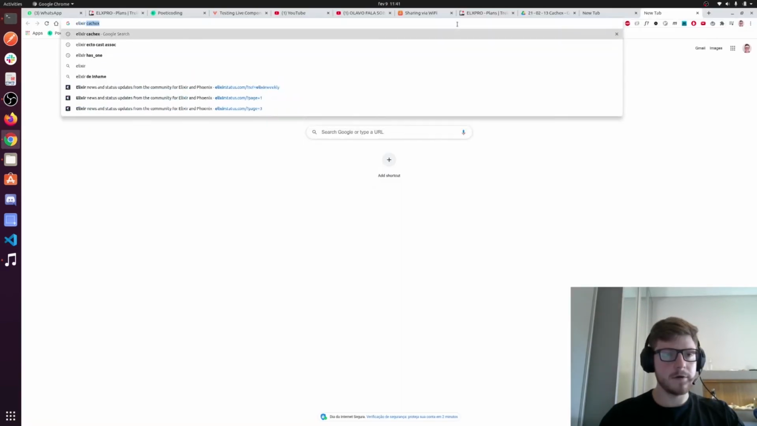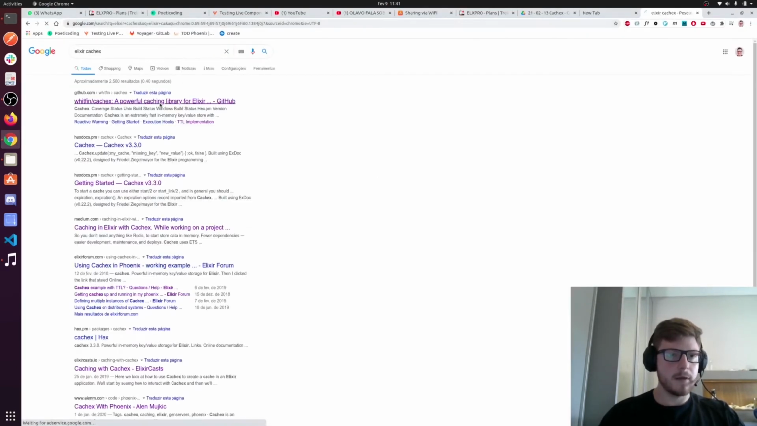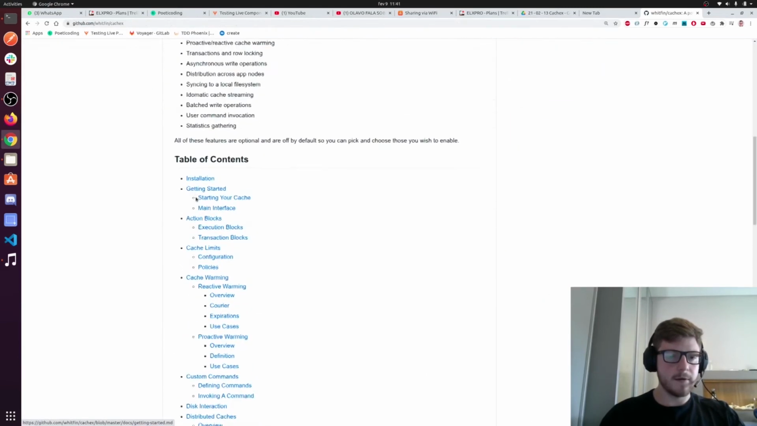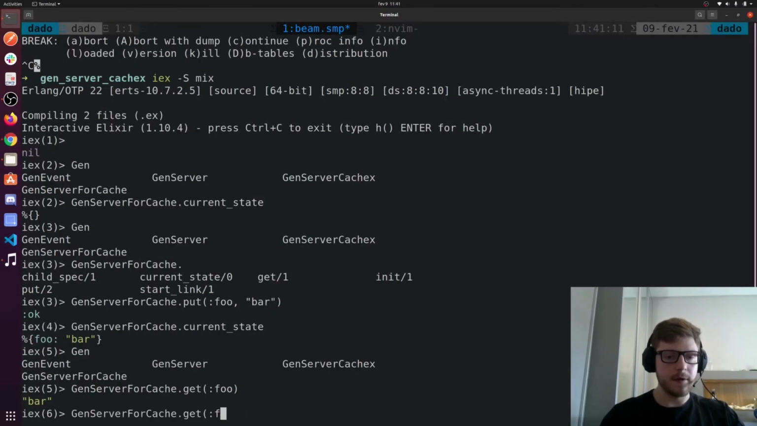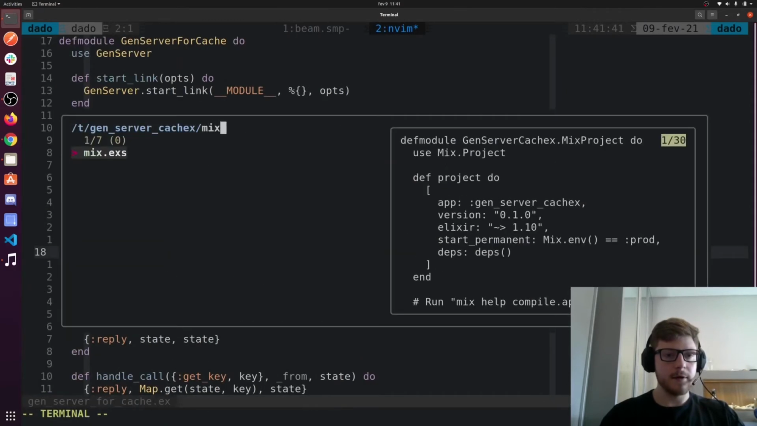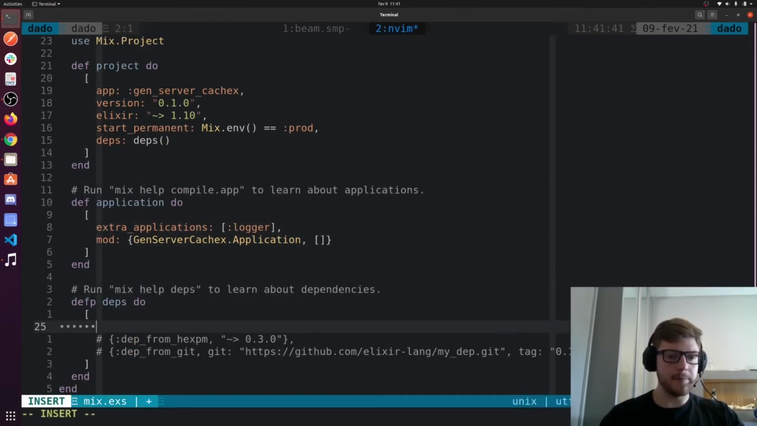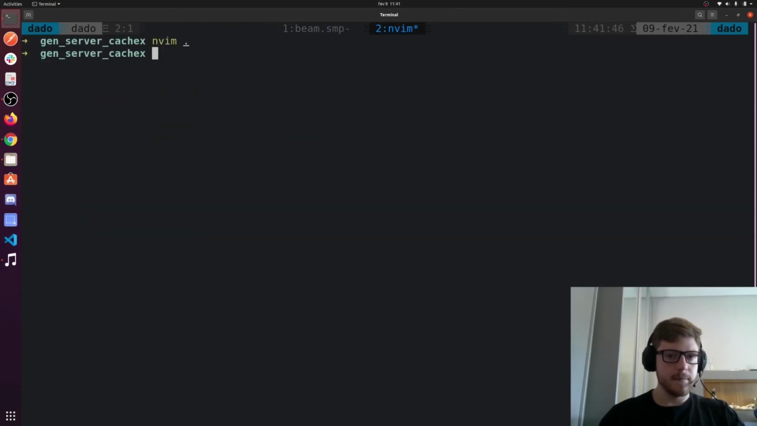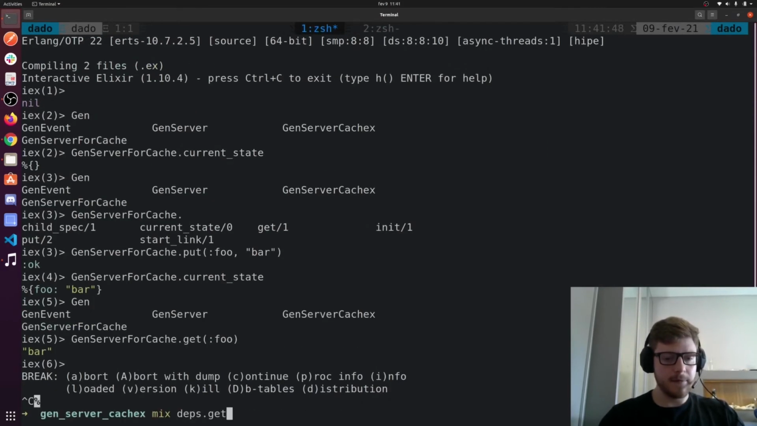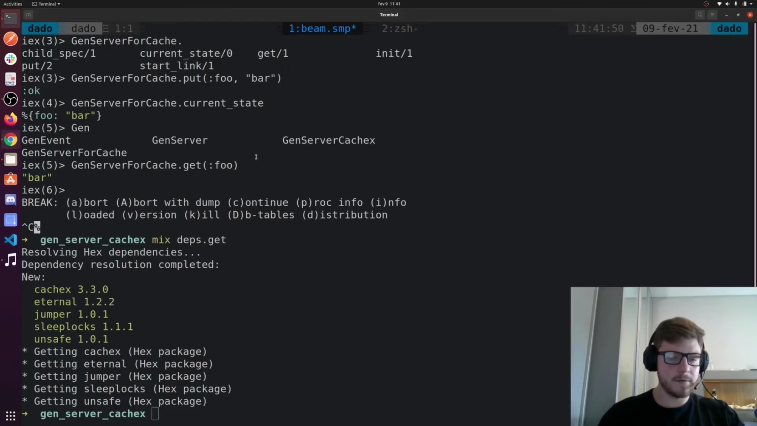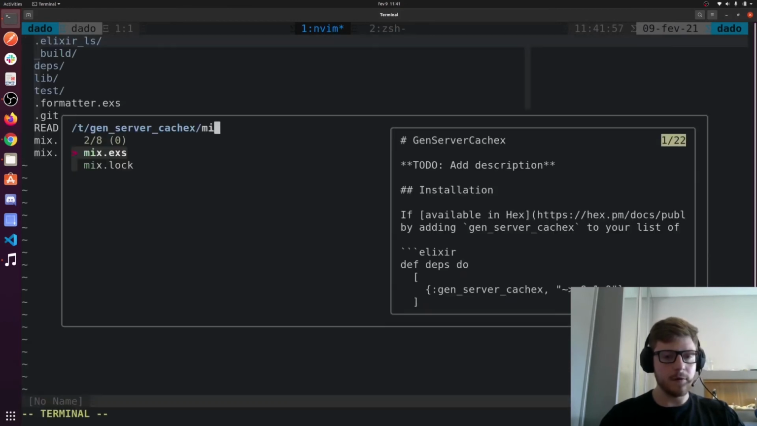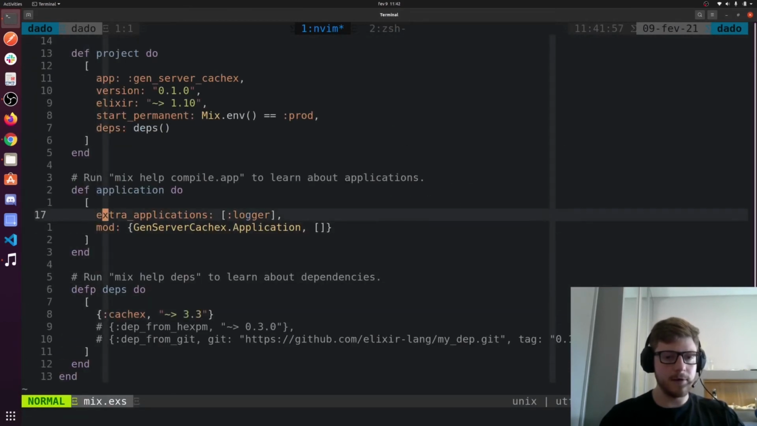So let's go Elixir Cachex. Let's go for the first link. Go here for installation. We need to grab this thing here and put it in our mix. So let's go to our editor, mix file, and let's put it here in the deps. Then let's stop our application, mix deps.get. One other thing that we need is to pass this cachex here. So let's go to our mix once again, and in extra applications, let's put the cachex.